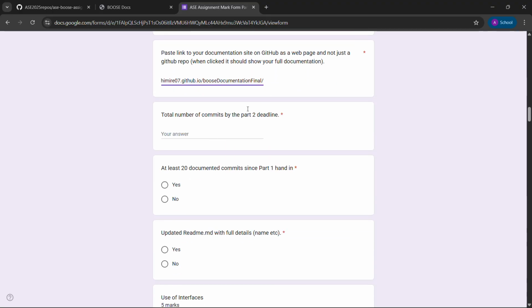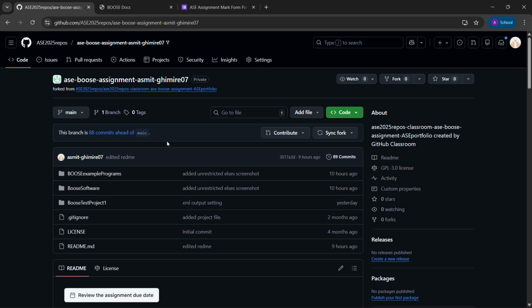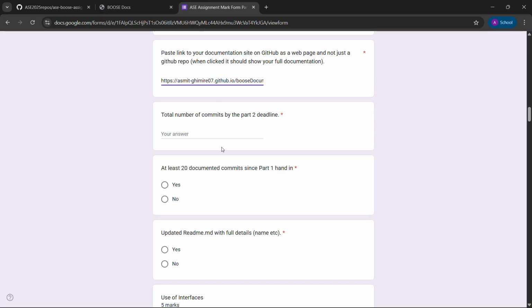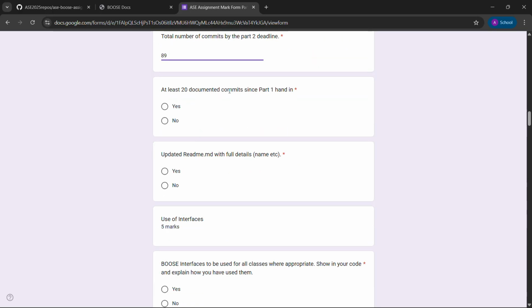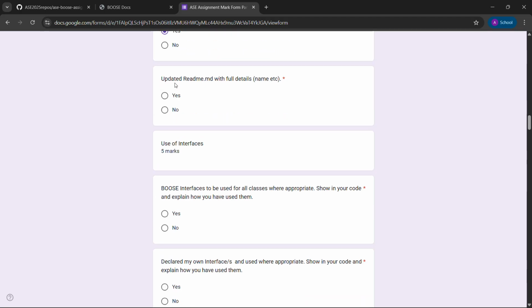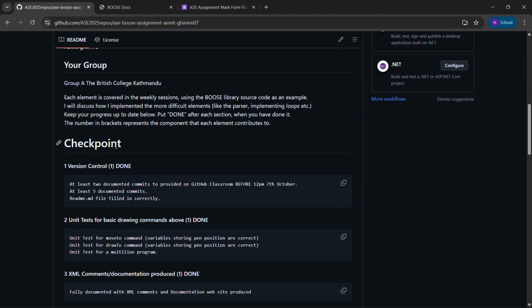Total number of commits by part 2 deadline. I have 89 commits by part 2. At least 20 documented commits since part 1 hand-in. Yes, I have 20 documented commits. Updated readme file with full details. Yes, I have updated readme files as you can see over here.